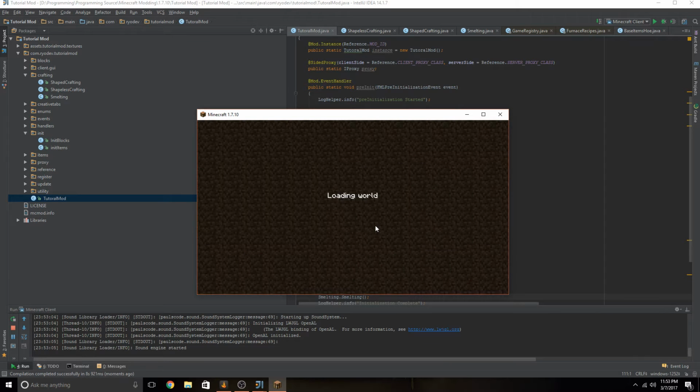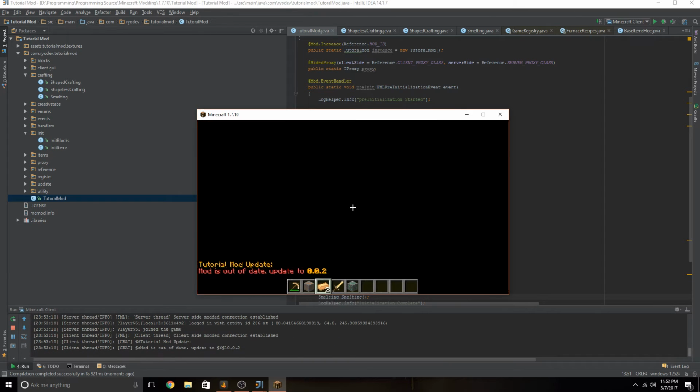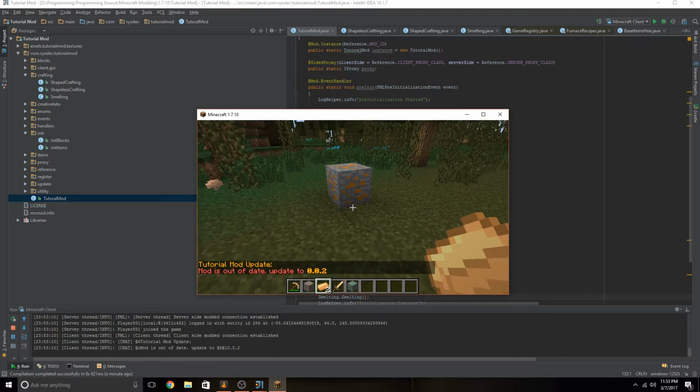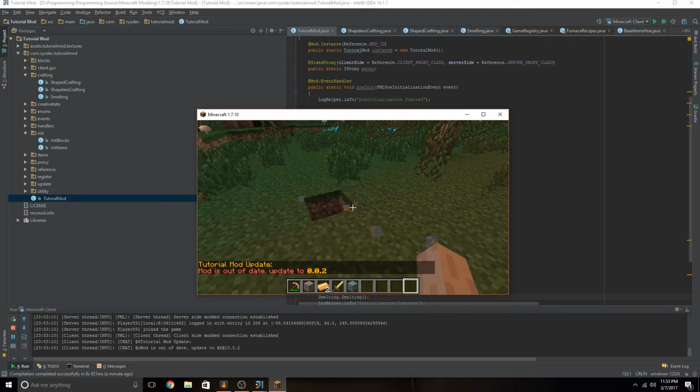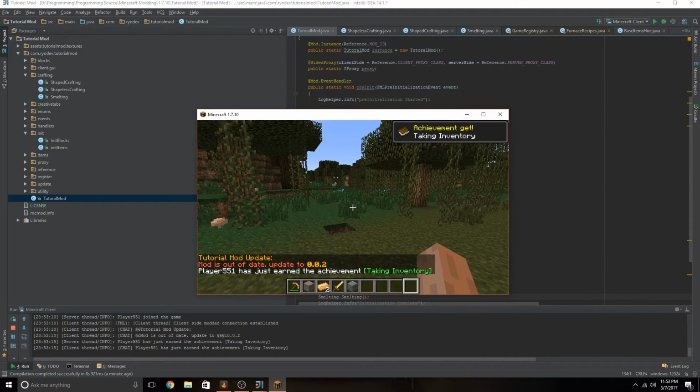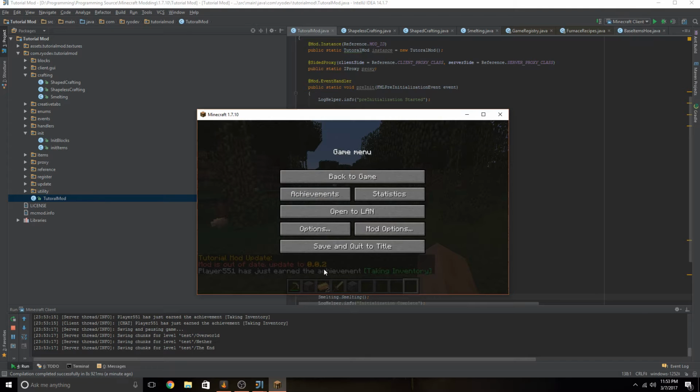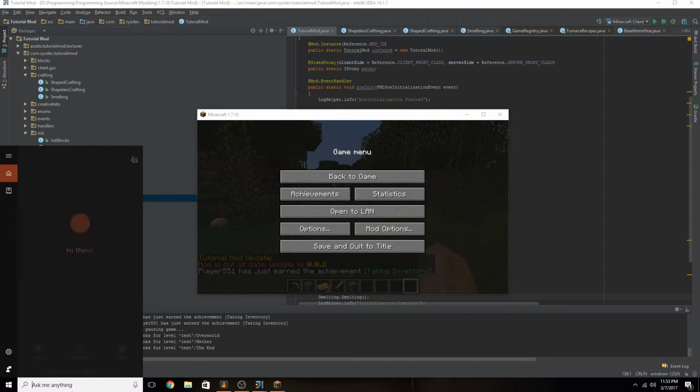Single player, we're going to our creative world. Let's go and pick up this guy here, or not. I don't know why that's still saying 0.02. I'm pretty sure I fixed that.